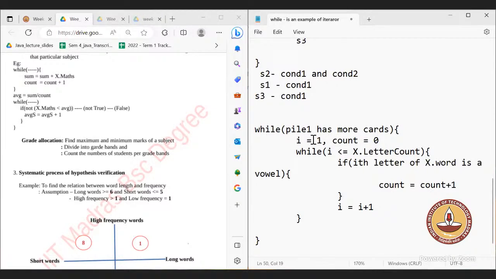Ma'am, for count to be incremented, we want all the conditions to be satisfied. Can you elaborate on the condition I less than or equal to x dot letter count? Guys, yeah, let's go one by one.